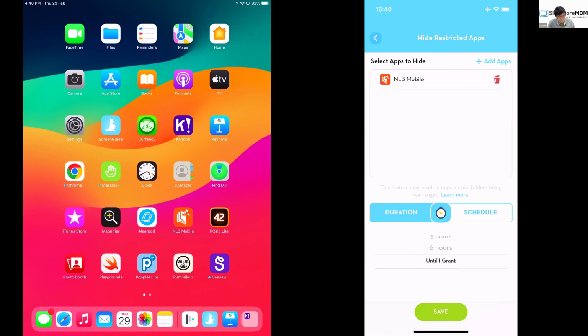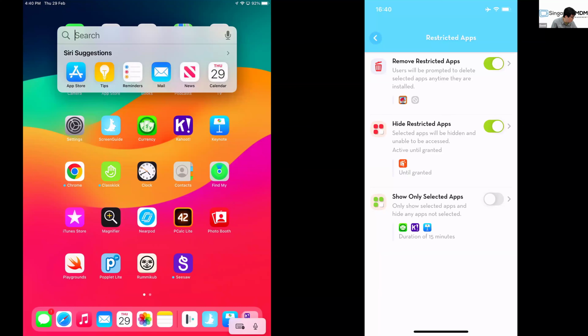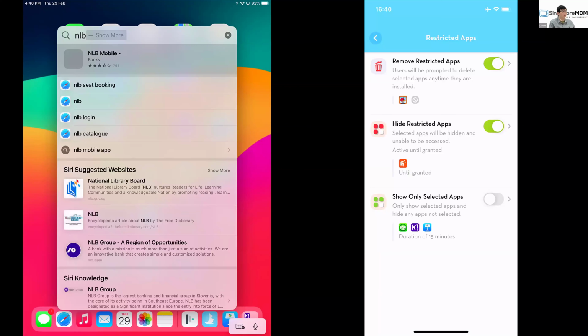So once the command goes out, see on the left side, NLB mobile, it was next to the calculator app. It's now hidden, right? So it's not deleted. It is simply hidden, similar to how some of the personal apps like your games and your Netflix are not deleted during school hours, but they're hidden, so you cannot effectively use them. If you try to search for NLB mobile, it will not be able to be launched. It's effectively not there. Okay. So this is another one which is quite useful in terms of restricting the apps on the iPad.